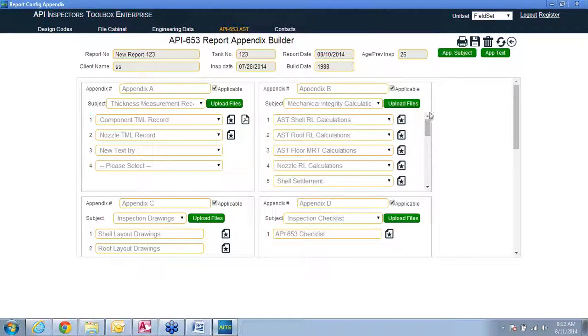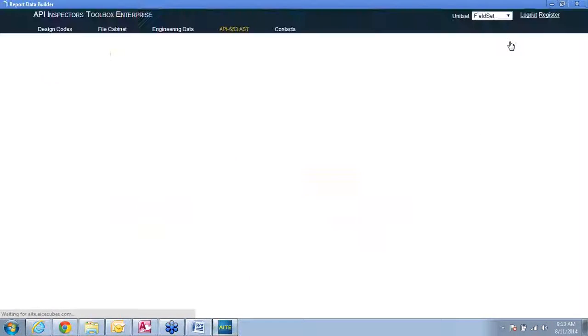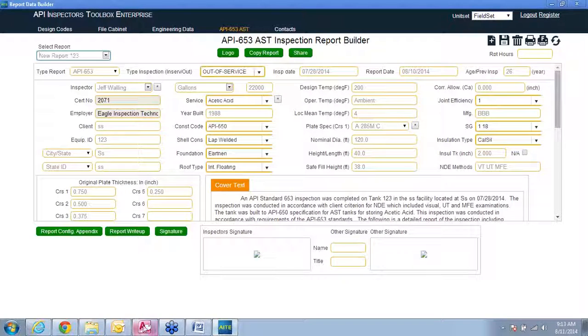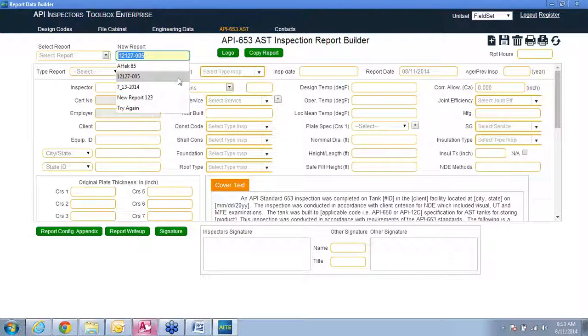If you want to do the nozzle TML records, the same thing. All that information you put in here will cascade forward to any of the calculations, the related calculations. These have drop downs, and all the calculations that are here are also listed here and will become a part of the report. Okay. So let me back up here.